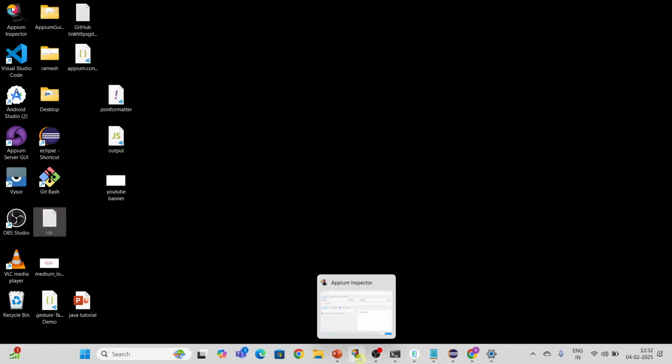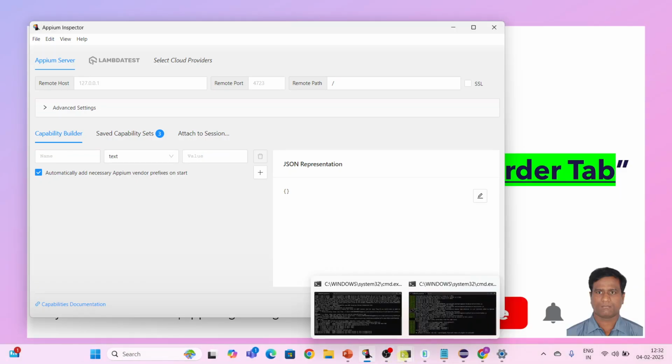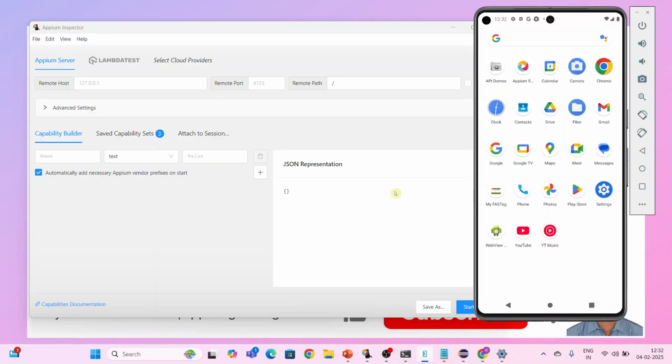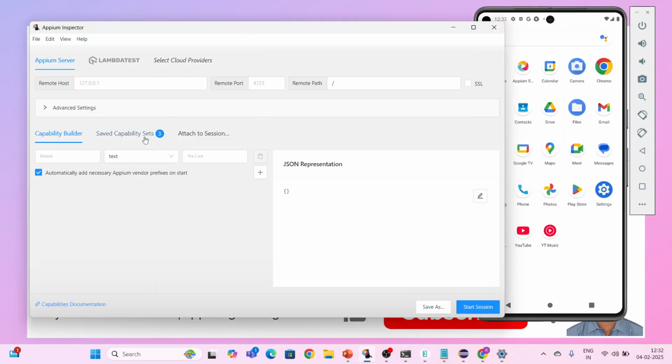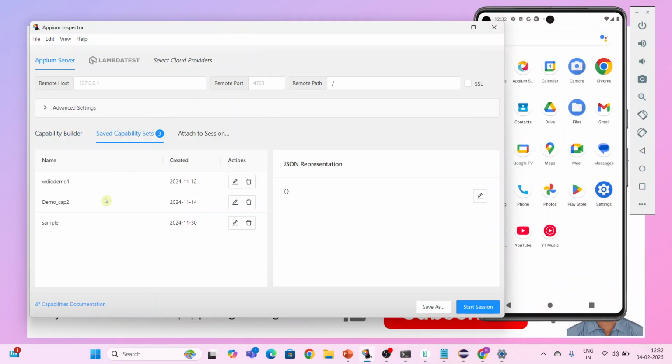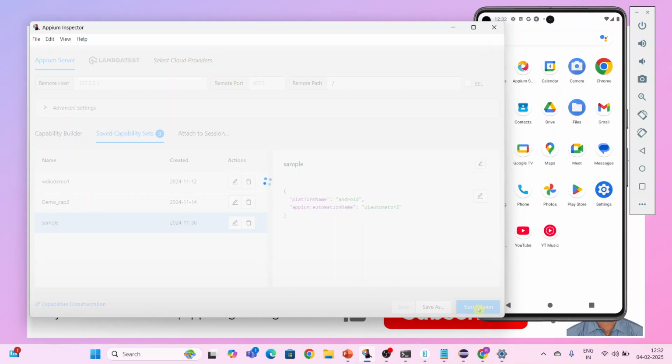So my APM server is running, and now I will start a new session. I select the saved capabilities. That is simple, I kept it. So here I am using capabilities, that is a platform name and automation name. I gave Android as the platform name and the automation name as UiAutomator2. Click on start session.